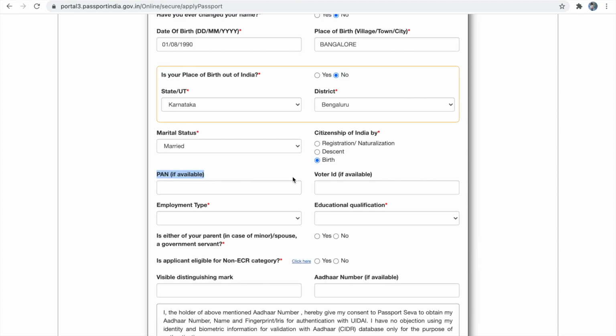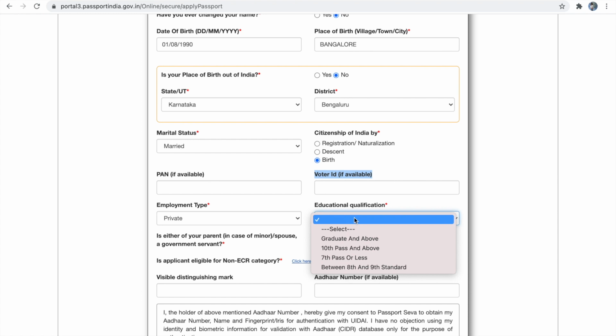Next is PAN ID and voter ID field. If you have PAN ID and voter ID, you can provide those details. If not, you can skip those fields. These both fields are not mandatory. Next is employment type. Next is your educational qualification.